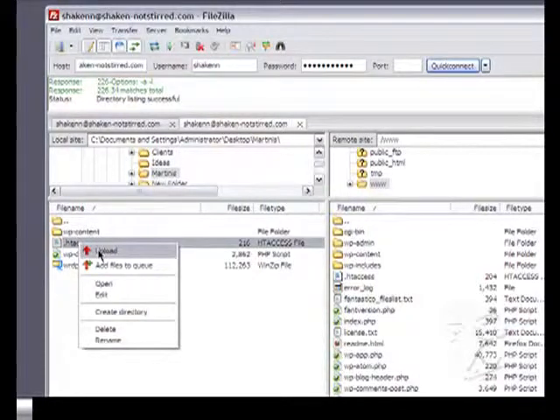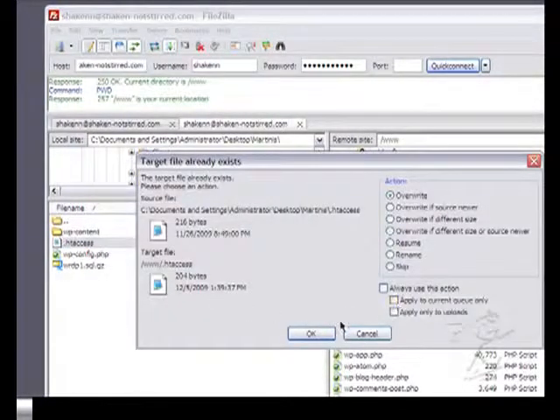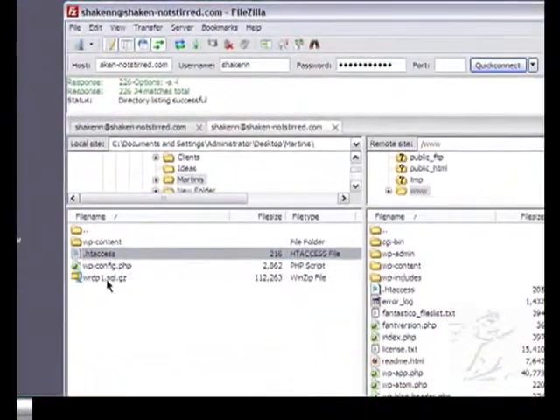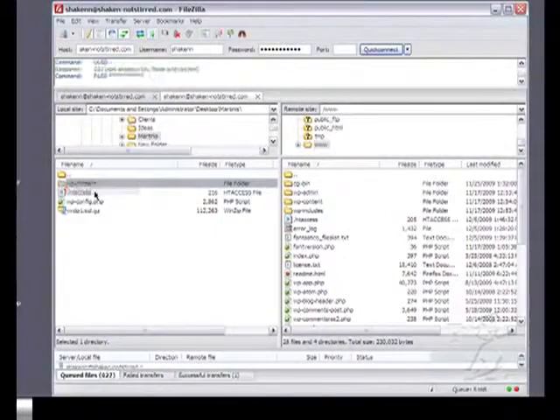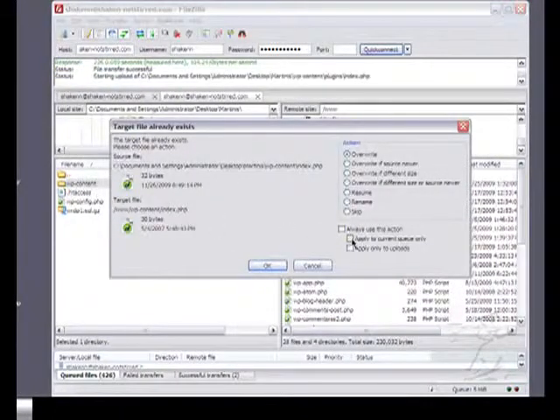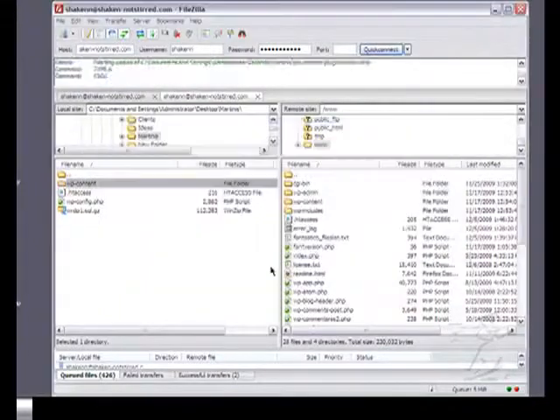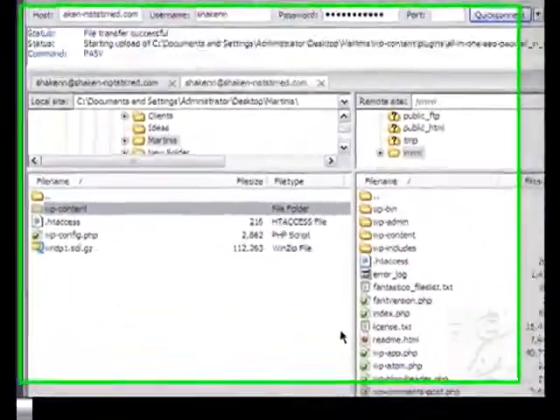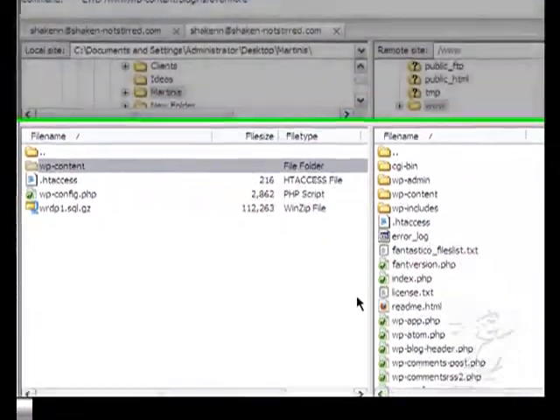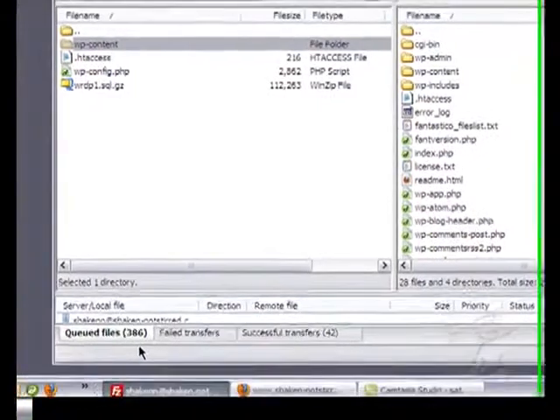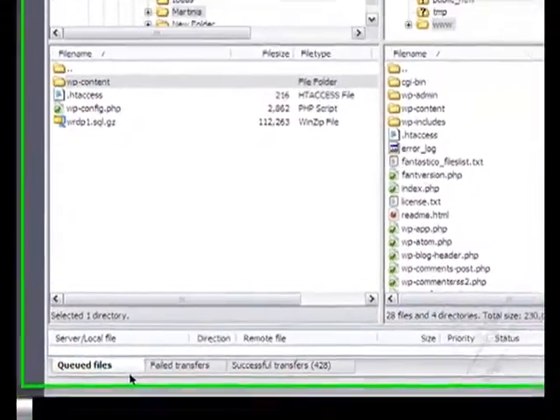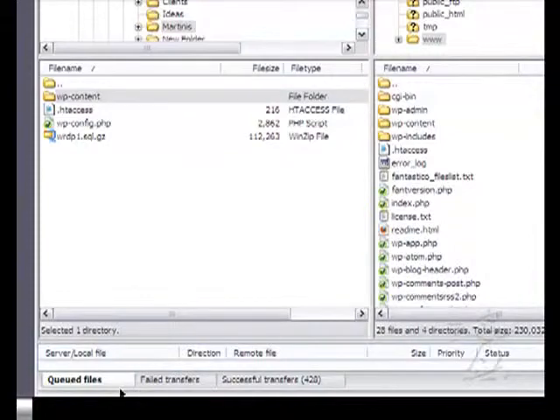Right-click on one and upload. I want to upload my htaccess, and I want to upload the entire contents of the WP content folder. Check right here, apply to current queue only, click OK, and this will take a minute or so to upload because it has, if you look down here, queued files 380 now. Okay, our upload is complete and now we're ready to go check our new blog.